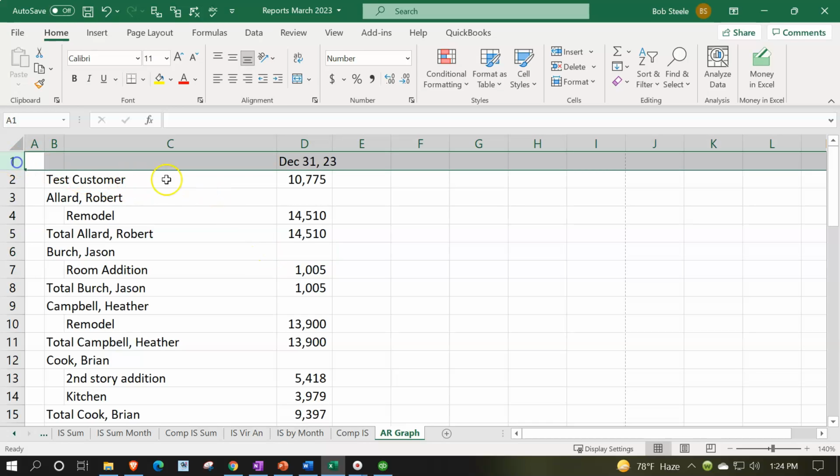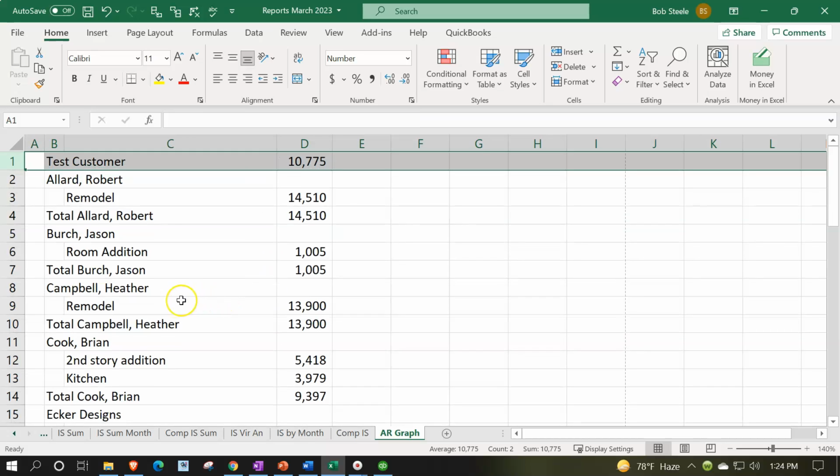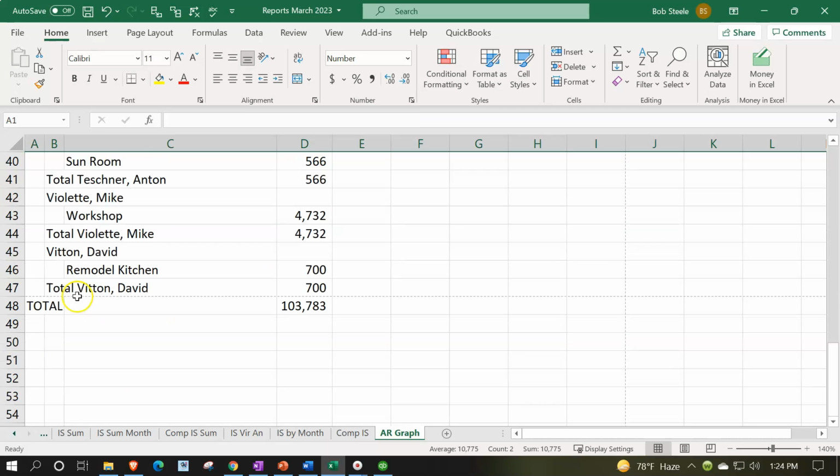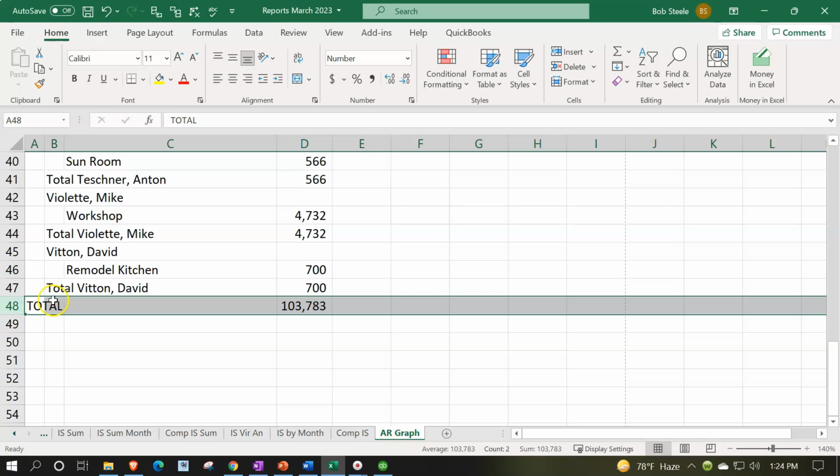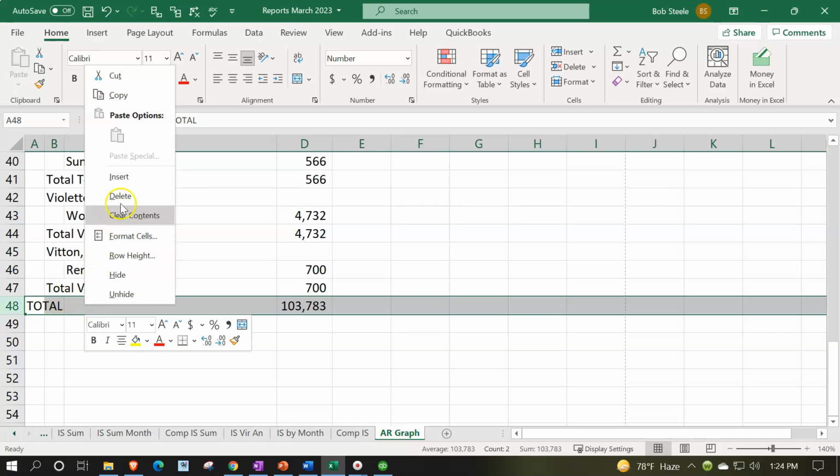I don't need this first column up top, or row. I'm going to delete that row. I don't need the last row down here, the total. I'm going to delete that total row or column.